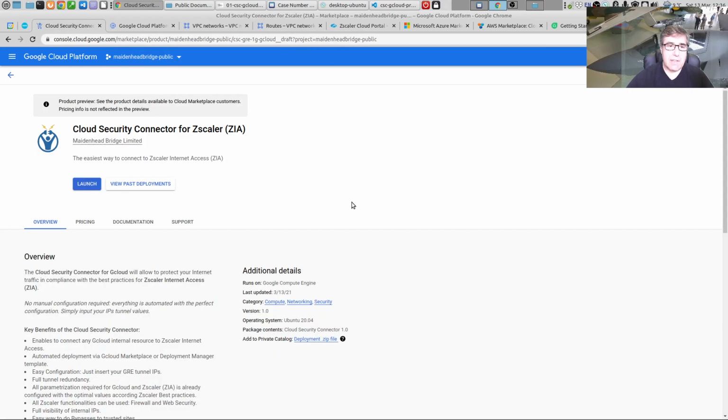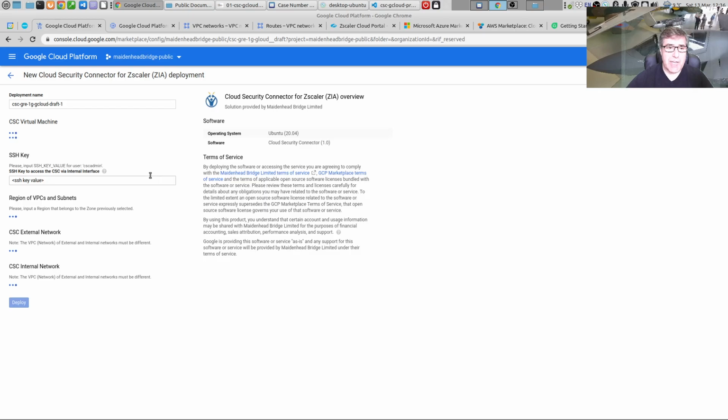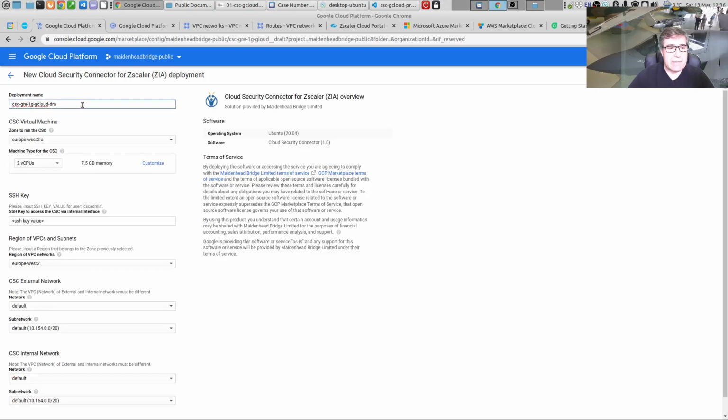To deploy the connector, go to the Google Marketplace. This is the preview, but you will see it on the public marketplace soon. Then you need to click on launch. Select, of course, your project. Let's put a name, ZSE Gcloud VM.